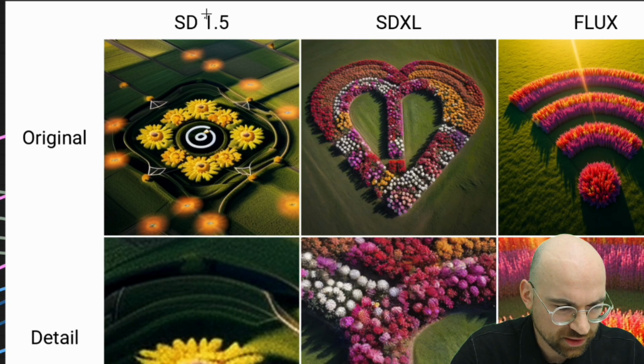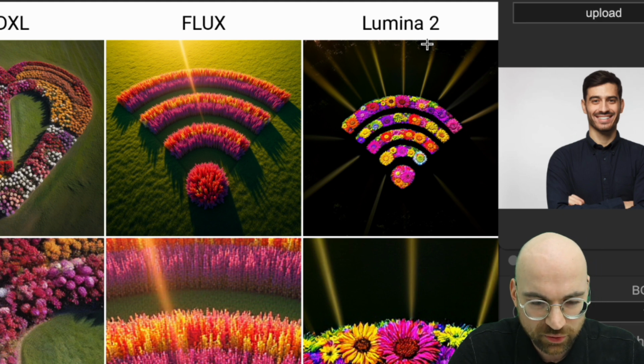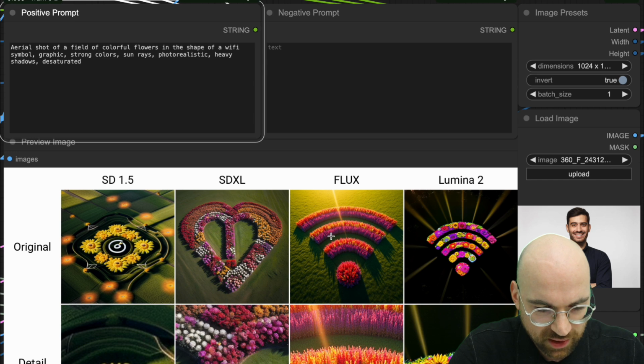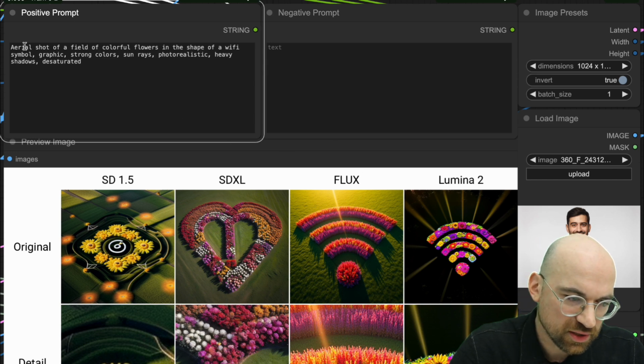And there you have it. SD 1.5 completely misses the mark. It's not a Wi-Fi symbol. SDXL tries, it has a basic form, it looks more like a heart, while Flux and Lumina both really have the resemblance of a Wi-Fi symbol. Lumina maybe has one stripe more here, but Flux really nailed it there. Then we have, of course, the aerial shot of the field of colorful flowers.